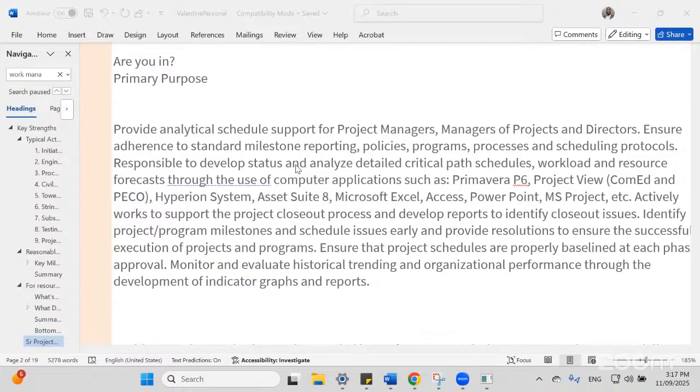Okay. This role is responsible to develop, status and analyze detailed critical path schedules, workload, and resource forecast. So when we talk about resource forecast, is it what you demonstrated during the resource leveling? No, not resource leveling. Resource forecast is our resource allocation.